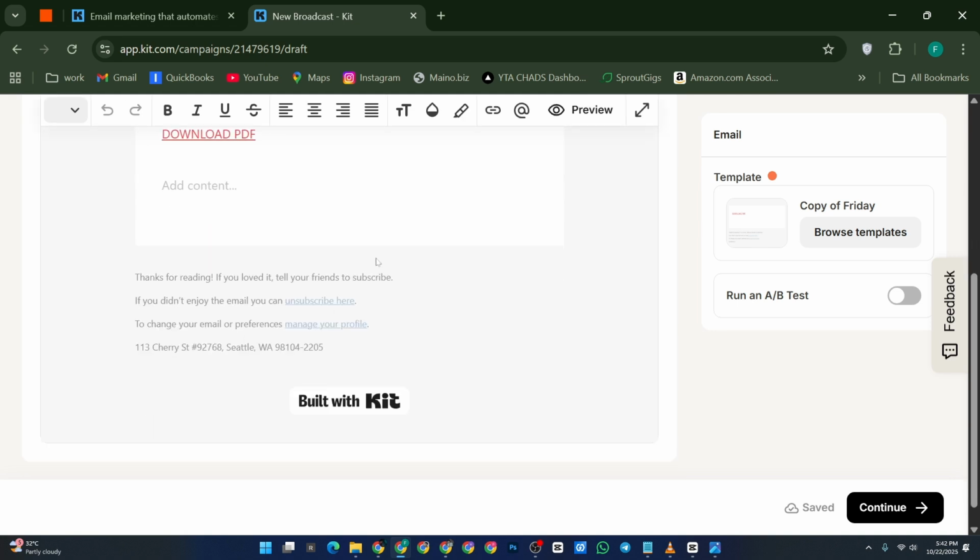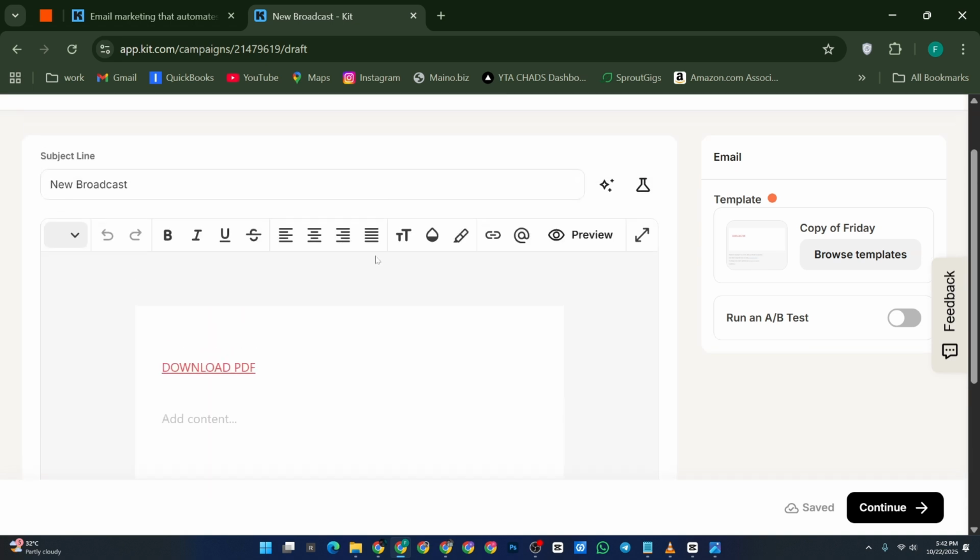And that's it! ConvertKit makes email marketing simple, automated, and powerful for creators.